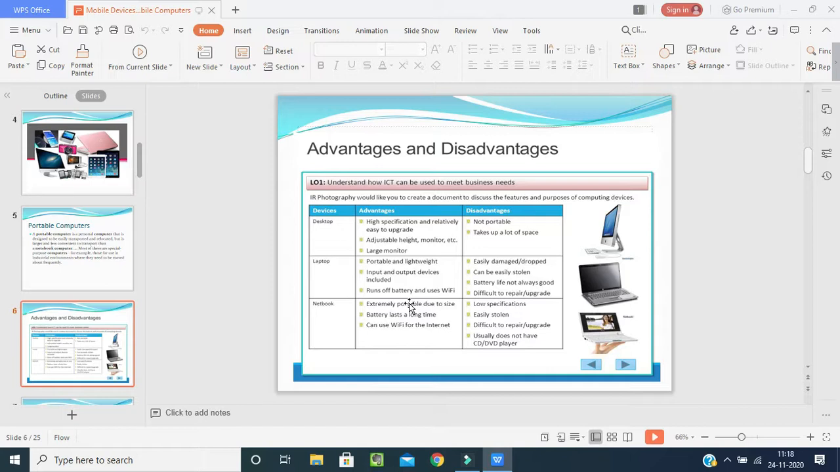So we need the charger for it, and that's the reason we used to say that battery life is not always good, and it is difficult to repair and upgrade. If it gets damaged, then we need to pay a huge amount, and it is difficult to repair because the small parts are not available all the time.